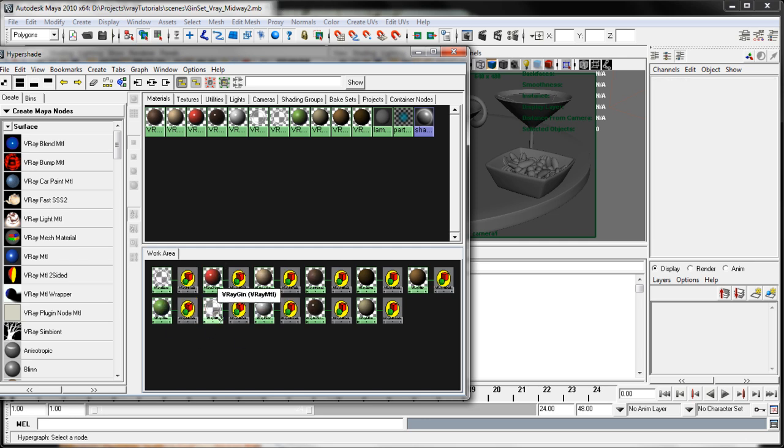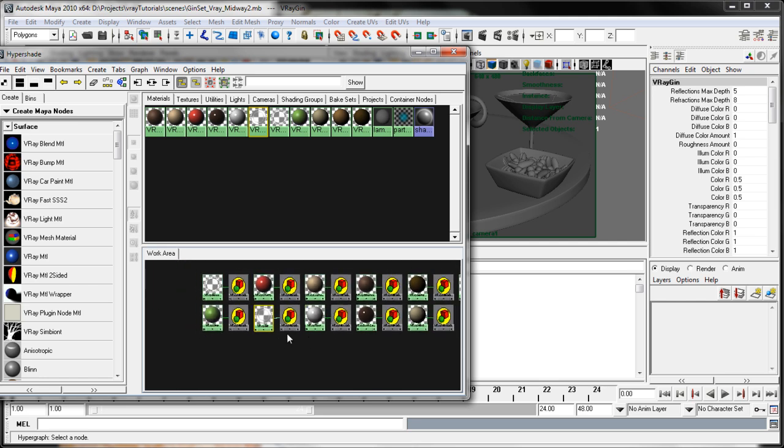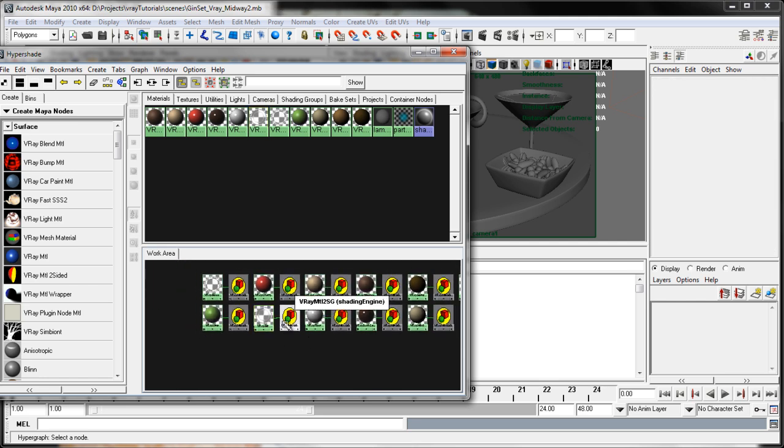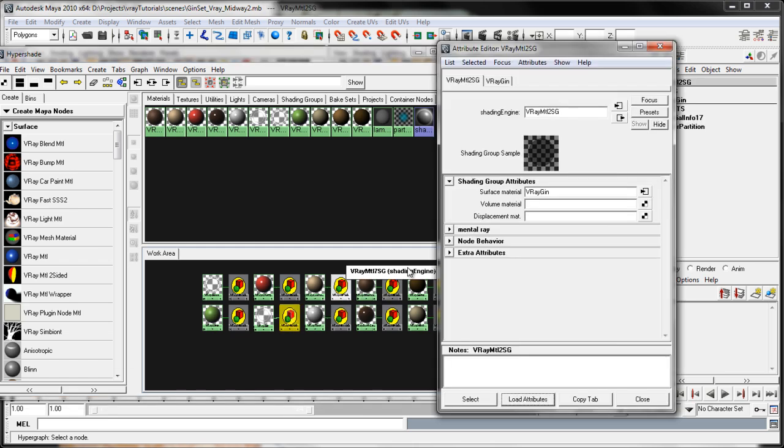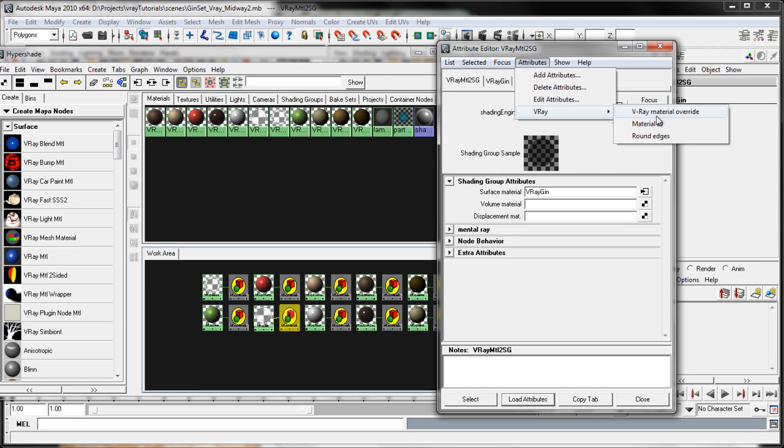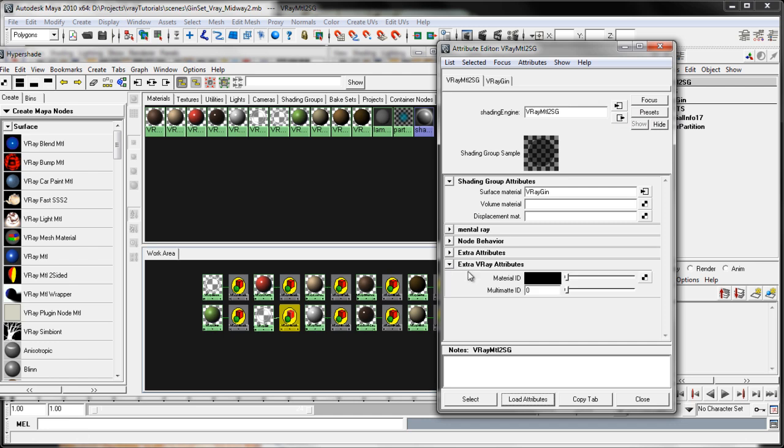So let's take a look at, and you'll see the shading groups are visible for a reason, because we actually apply the V-Ray material IDs to the shading groups. So we'll double click one of the shading groups. This is the V-Ray Gin material. And under, make sure you have the V-Ray shading group tab selected. And under attributes, you'll see a V-Ray menu, and you can apply a V-Ray material ID. Under material ID, we'll assign this one 1. So that'll be our first material ID.